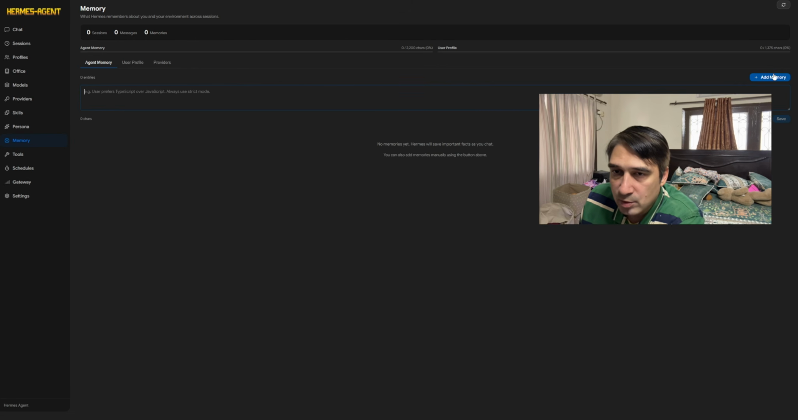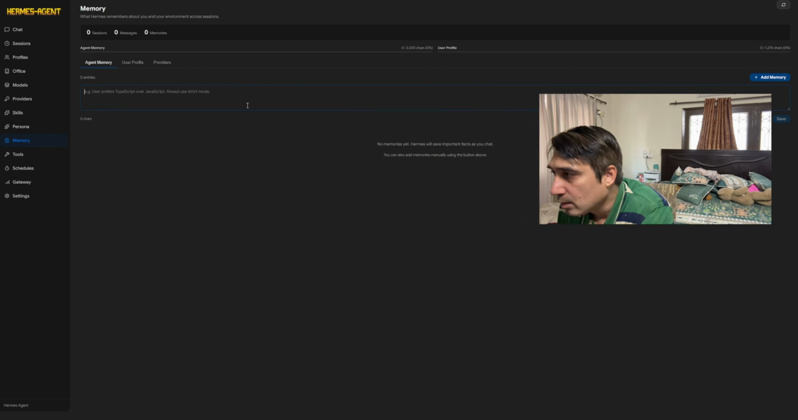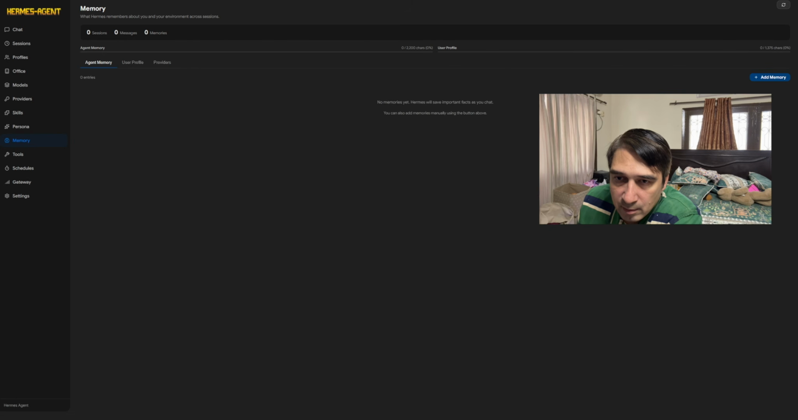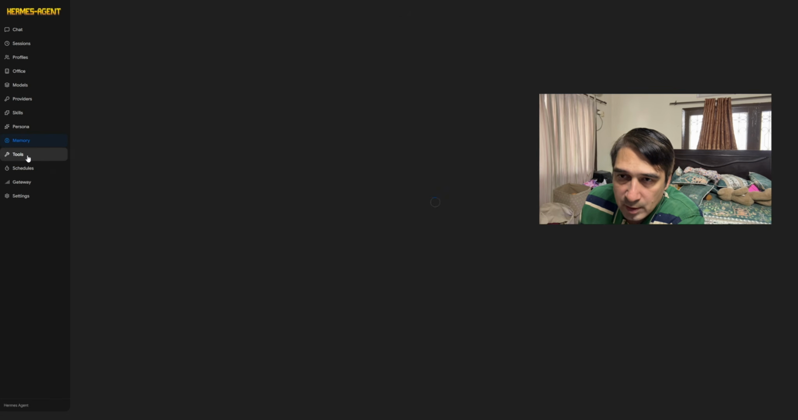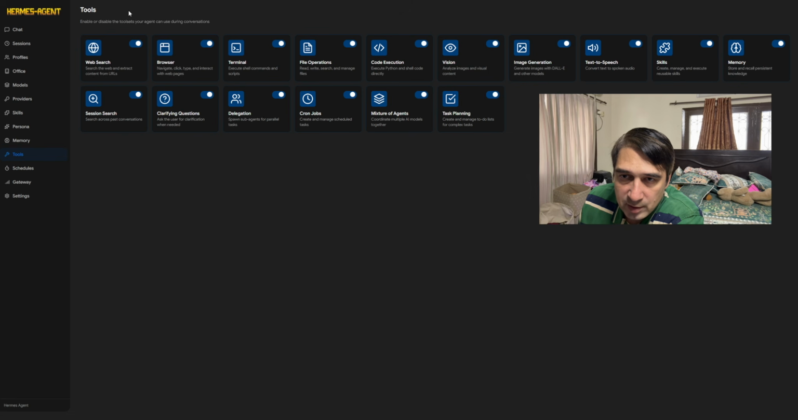So you can choose how much memory you want to give your agent. So you can do add memory and you can give it a memory. I'll not do it for now. Use a profile and providers. Again, this is where you can add more providers if you need to. I can also see sessions and messages and memories and then go down to tools.